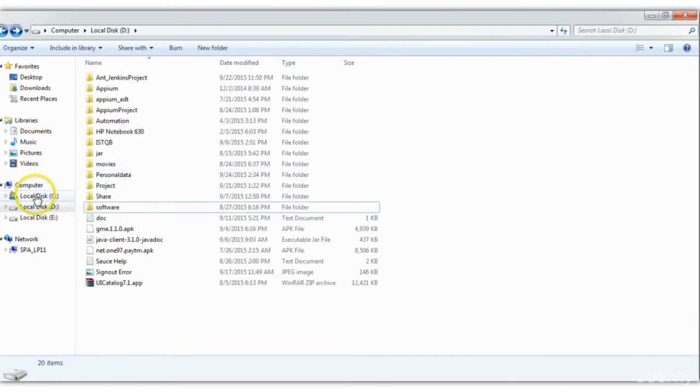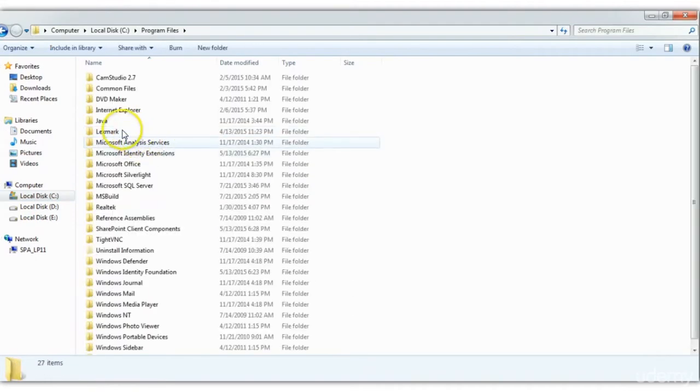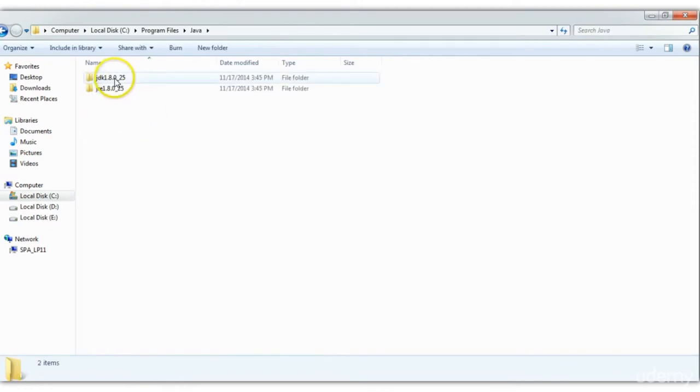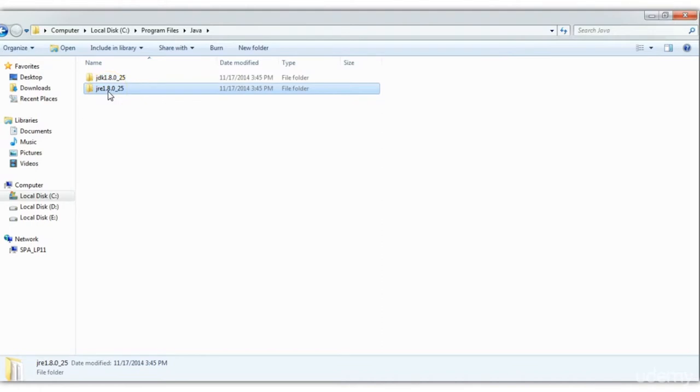After installing it, you will get this Java folder under your C Program Files. If you open this, you will get two folders under it: one is the JDK and one is the JRE. As I have told you, JDK is the Java Development Kit, if you want to code in Java and also to execute it. If you don't want to code and want to only execute your Java programs on your system, then you need JRE. We have installed both JDK and JRE.